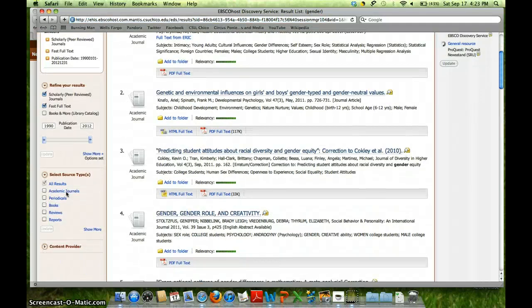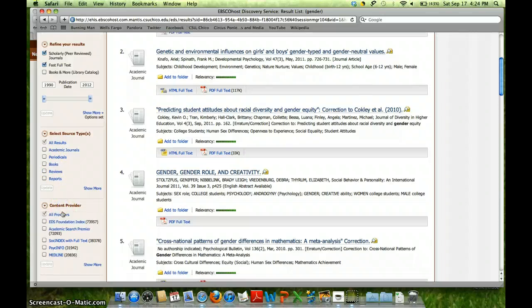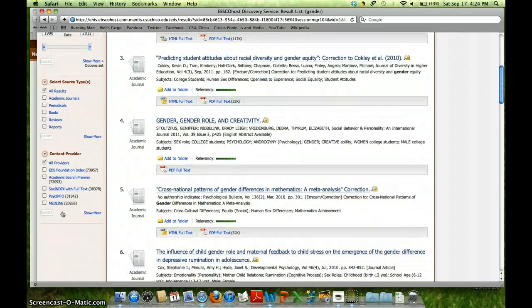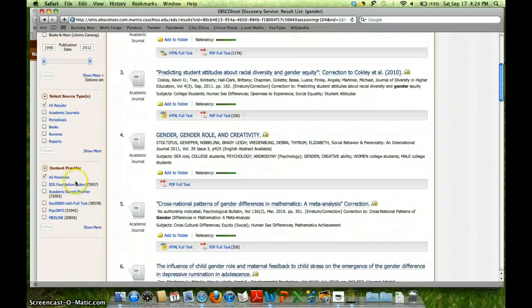The second thing that's really cool that this will do is that you can narrow it down to only academic journals, only periodicals, books, reviews, reports. And then the third thing that's really cool is it'll break down for you which database it found it in and how many there are. So if you are doing something on gender, but you're looking for more of a psychology point of view on gender, then click on PsycINFO and that'll shuffle out all of the medicine things on gender or all the sociology things on gender.